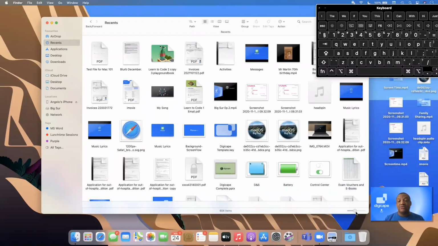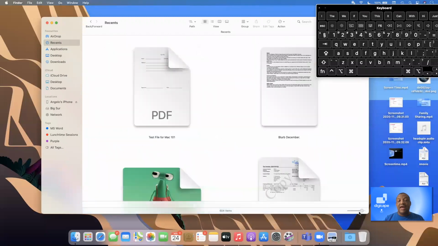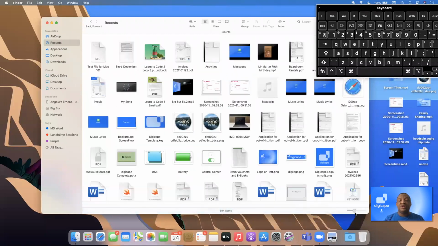If I scroll, then it will make my icons bigger and it will make it smaller. Just in case you're on a window where you've got multiple photos and you don't want to go into each and every photo, you can actually go to icon view, zoom in with your slider, and you can see a clear picture of the photo while it's in icon or thumbnail view.